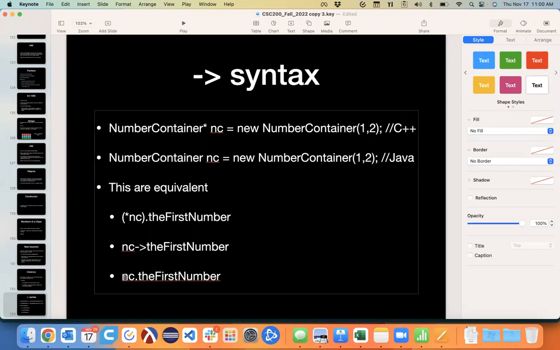Similarly, in Java, it's going to say, hey, I remember that this guy held a memory address. So when you say NC dot here, I'll go ahead and translate that into what you mean. And what you mean is follow that memory address to the actual object and then call the first number. What you meant is this. Give me the value at that memory address. C++ makes us do that. So this is C++. This is C++.